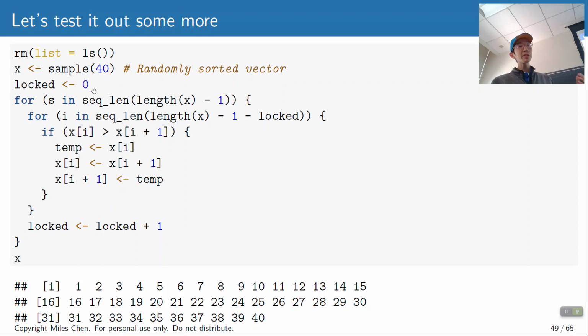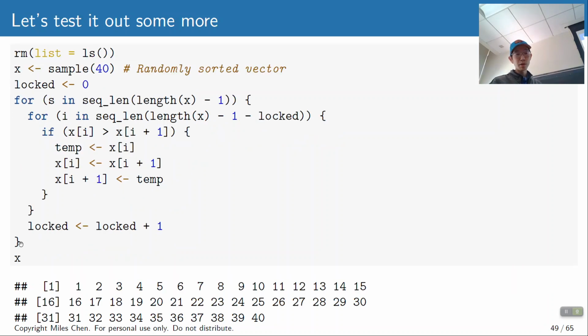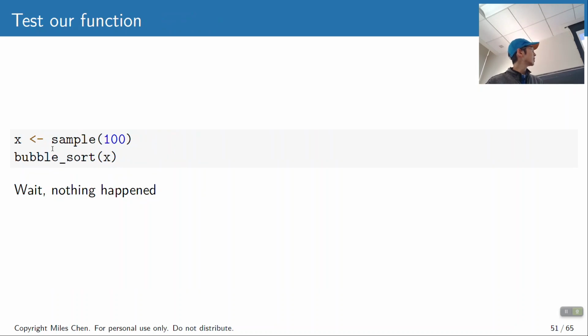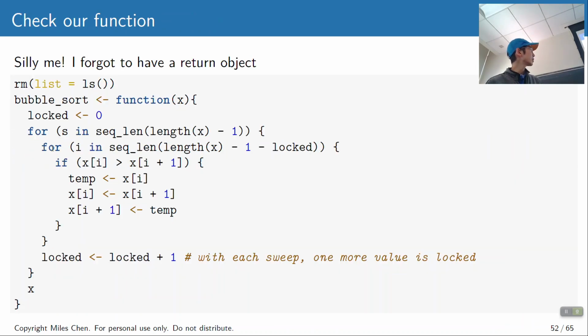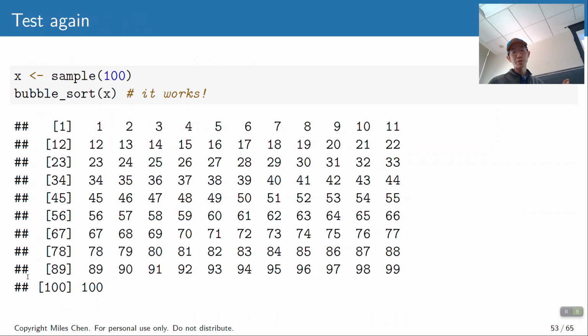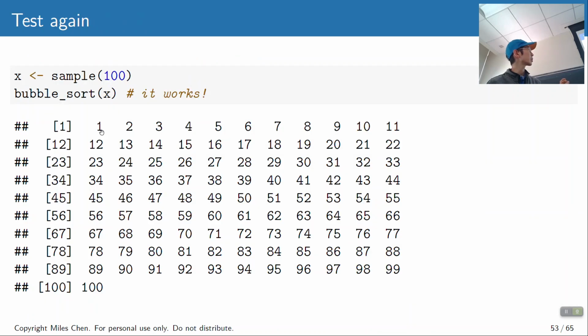And so now that this looks like it's working, all I'm going to do is take the code that works, and I'm going to just wrap it inside a function. So now, after I get everything working in the global environment, I just take this exact code from locked down to returning X, and I wrap it inside a function, okay, in bubble sort, and then I try running it, and nothing happened here, okay? And the reason why was because I forgot to include return X, so I just have to include return X at the very end, all right? So return X at the very end, and so now it works, right? And so here's sample 100, and after running bubble sort on that, it sorts it, and we can try it out again, right?